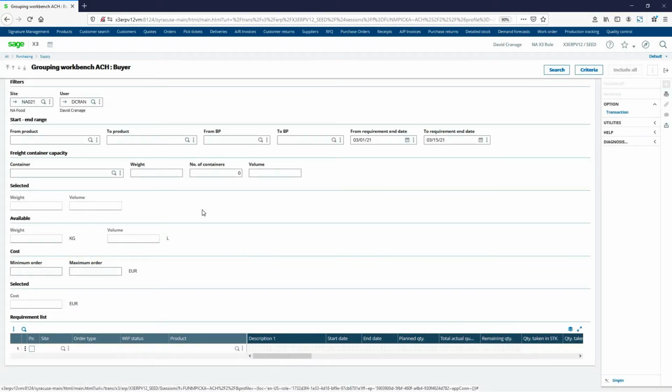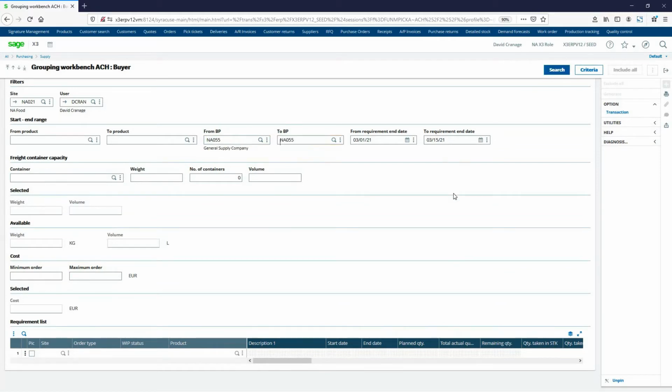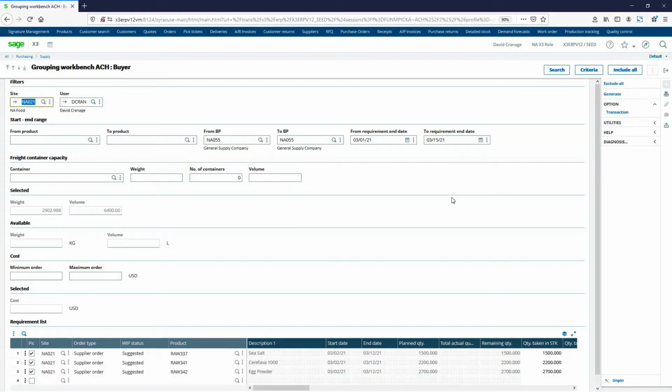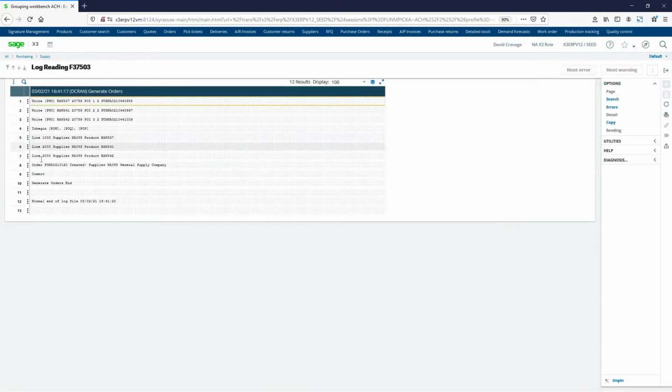X3's Buyer's Workbench is a decision support tool for buyers and planners. By suggesting purchases based on actual product demand, the Buyer's Workbench facilitates grouping of multiple records as the basis of a new order. Let's go ahead, that said, and put in a vendor for us or a supplier and do a quick search. By selecting the suggested items and clicking on Generate, it consolidates them into a single purchase order. And here you can see is that purchase order that was created for general supply.